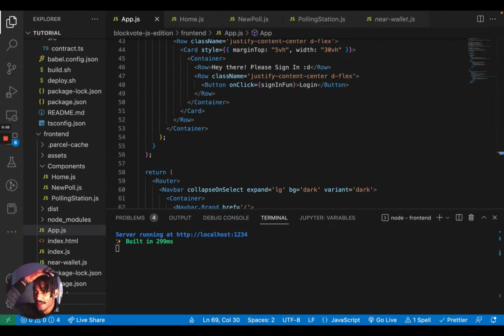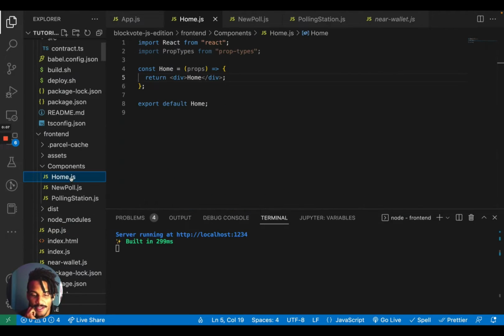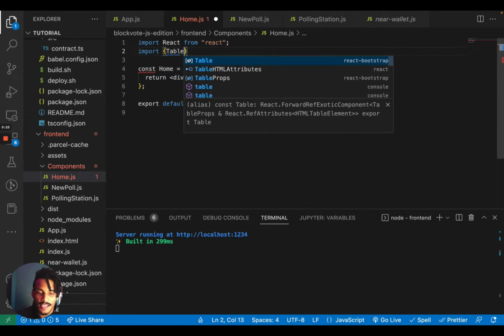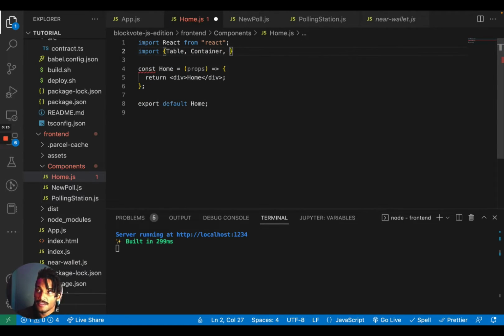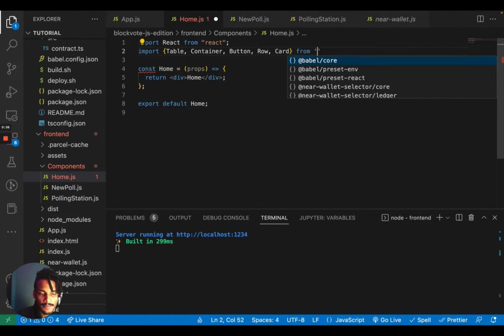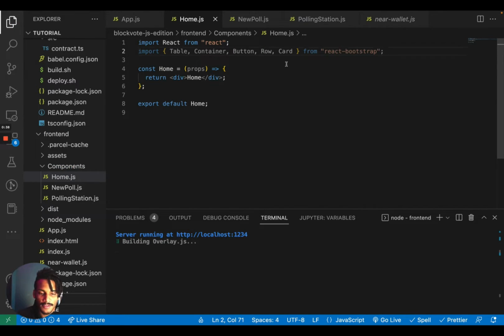Okay, so now that we've laid down the foundation for our project, we can go ahead and go into Home.js to actually start populating our homepage. So the very first thing I want you to do is establish your imports. Let's import a few things from React Bootstrap: table, container, button, row, and card, all from React Bootstrap.